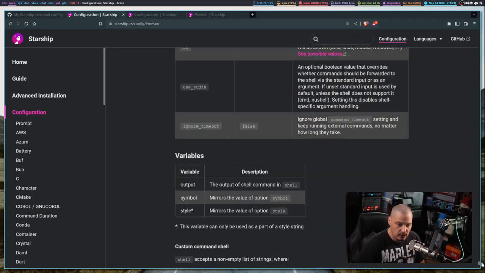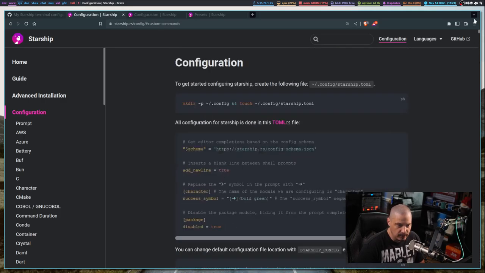This is all the values, all the variables, all the settings that you can add to your Starship config file. So your Starship config file in your home directory /.config/starship.toml. That's the file, right? That's going to be your config file. It tells you in the very first line here of the configuration page exactly where to place this config file. So let me show you this config file.